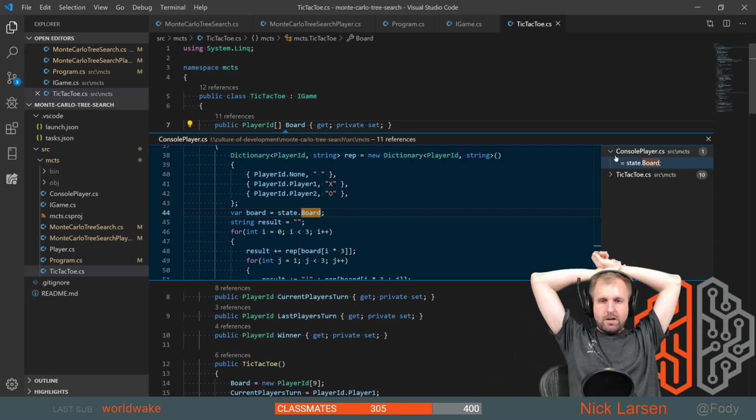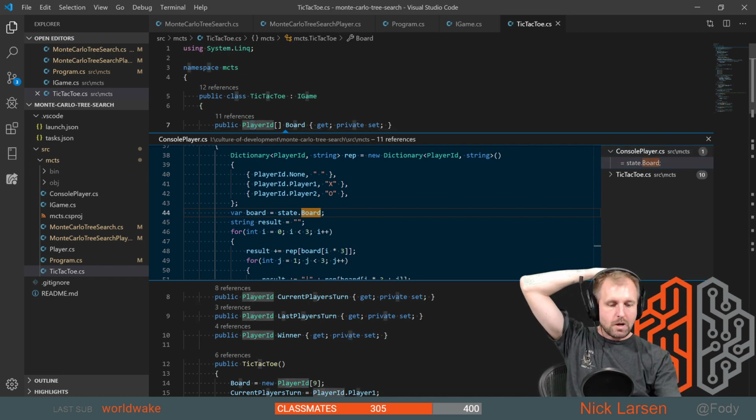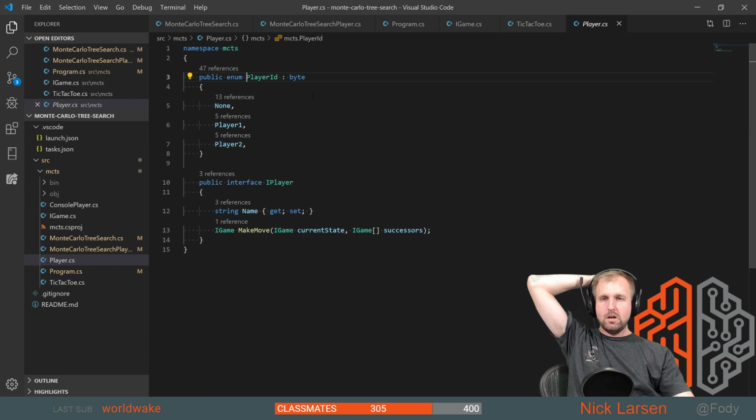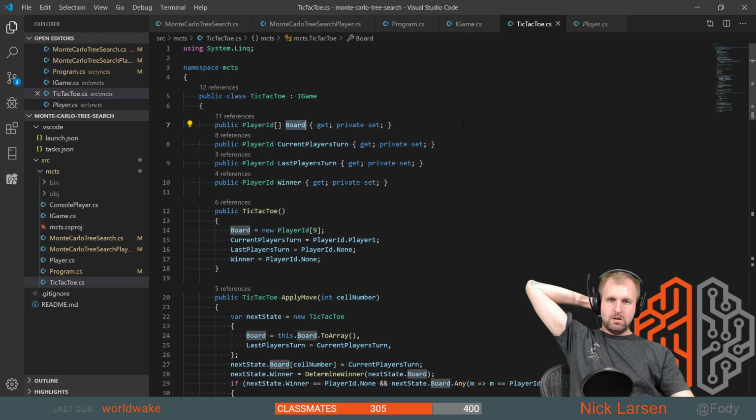Okay, so having an array as the state is like, how big is player ID? Probably an int? No, it's a byte. Okay, so player ID is a byte, which means we have 9 bytes representing the board, and we could drop that down to 2 bytes. Yes, we can.